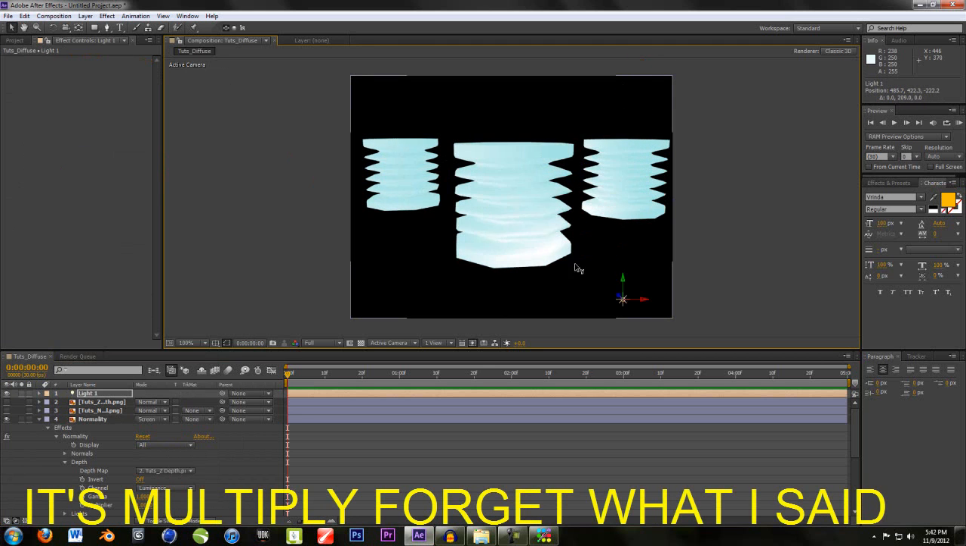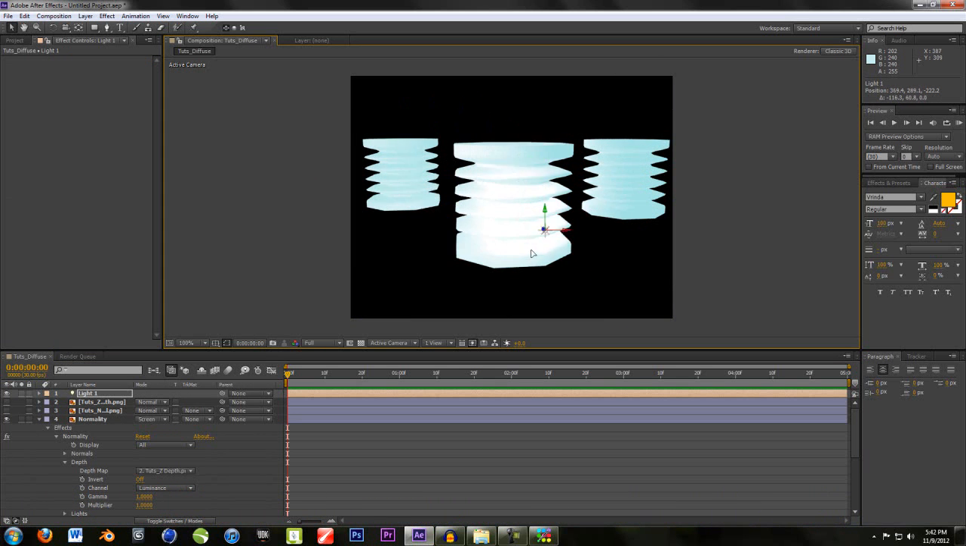I wouldn't recommend relighting totally from scratch unless you have absolutely no idea how to use 3ds Max and you only know After Effects, which in that case, that's kind of sad. But anyways, so that's the basics on how to do it.